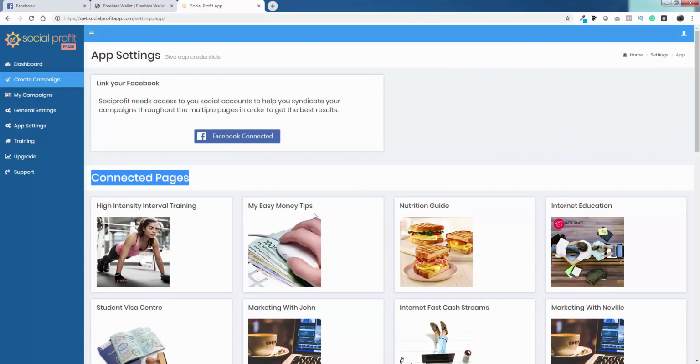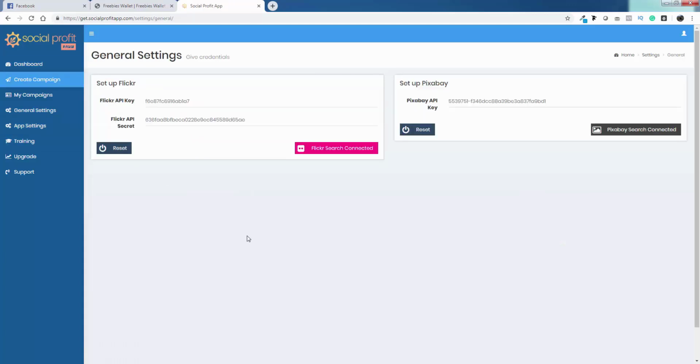Another thing you need to do is go to general setting option. With our app you can search and use copyright free images from the two biggest image searching networks, Flickr and Pixabay. To do so, you have to connect your Flickr and Pixabay account API key with Social Profit app. You don't need to worry about these steps because this is very easy, and in our training we are going to provide step by step over the shoulder videos on it.